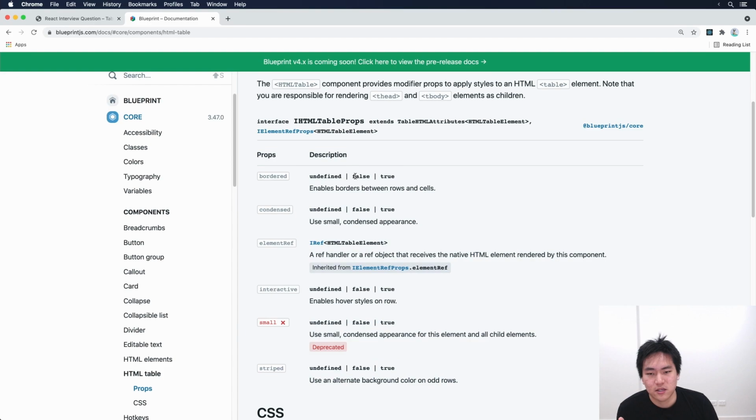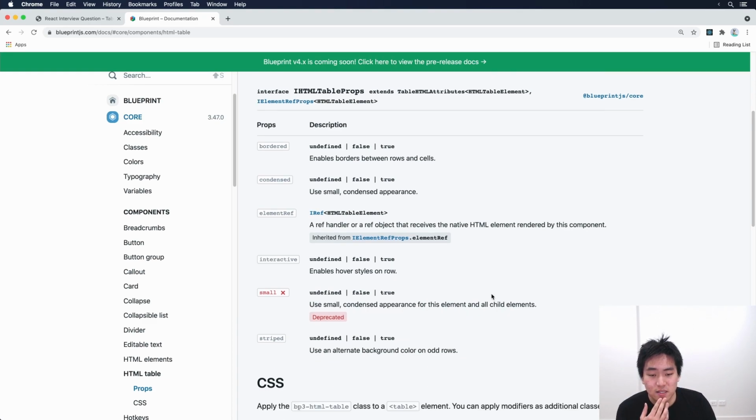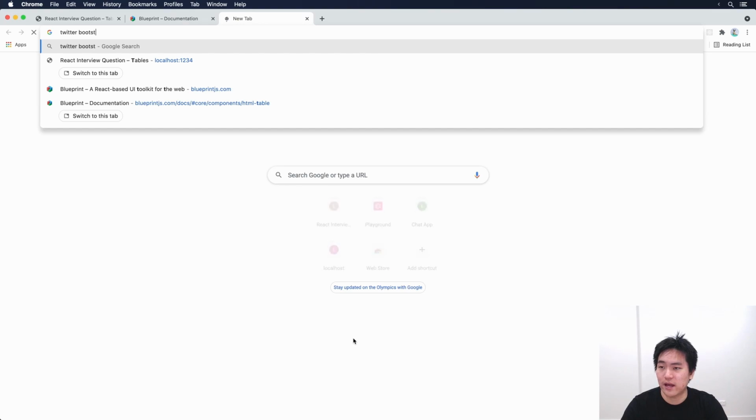So without regarding this one in particular, everything else here is very much focused on styling. You see, this one has borders, this one is a condensed appearance, this one is interactive around hover styles. This one is a condensed appearance again, but this one's been deprecated. I presume they mean use this now, and also a striped. So I guess this is also very similar to the table in Twitter Bootstrap, which has very similar things as well. So we can actually take a look at that as well.